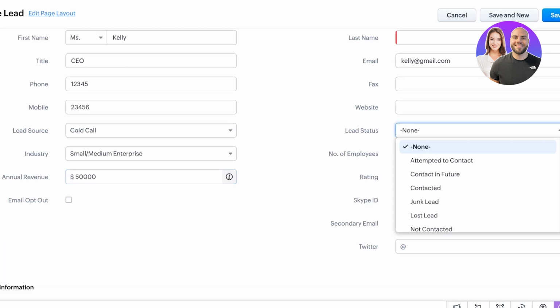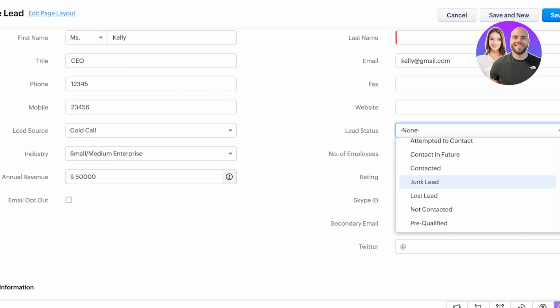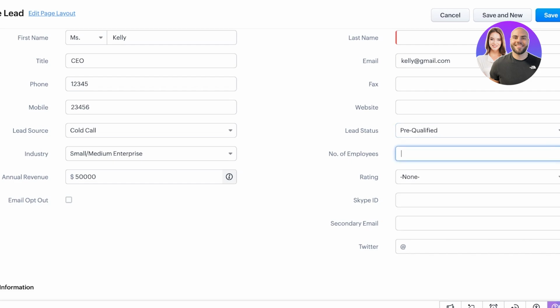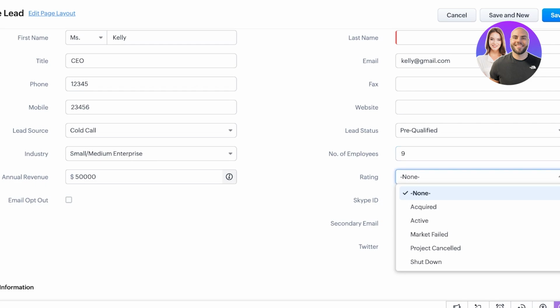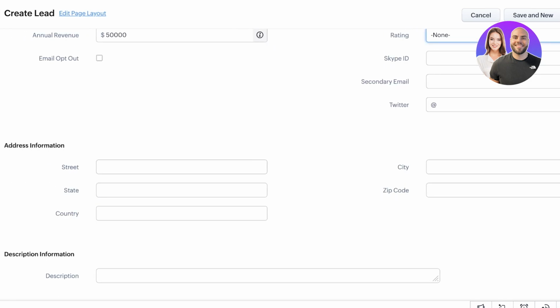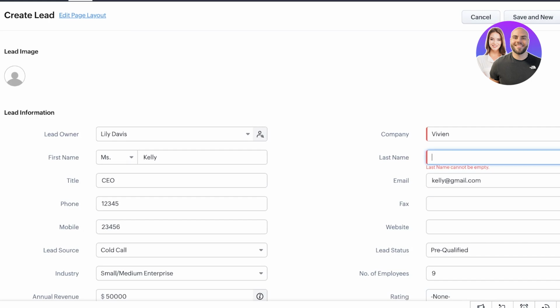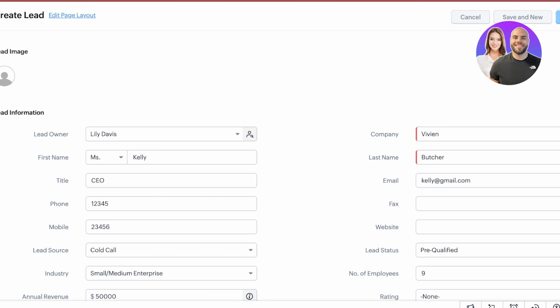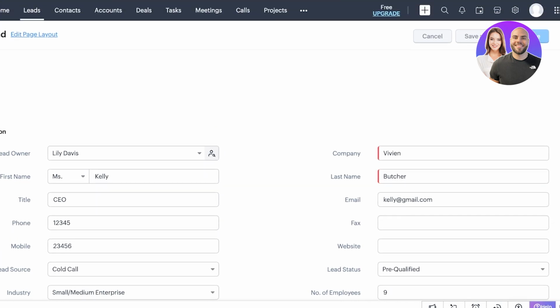Then we have their lead status. So we are going to put this in pre-qualified, and their number of employees are, let's say, 9. Their rating is, and then I'm just going to add their address information. If you want, you can skip this. Their last name, Miss Kelly Butcher. And then we're going to click on save. And just like that, our lead has been added.